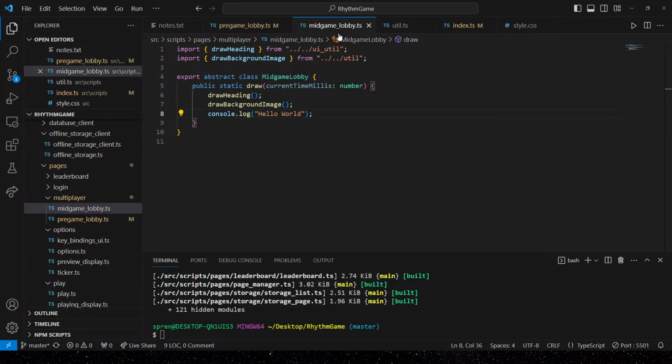Hmm. I have a feeling this is gonna look kind of shitty, because it's gonna be so weird, right? Going to the results screen and then going to the mid game lobby, isn't that gonna be weird? I don't know, but it's all I can do. That's pretty much what I gotta do.